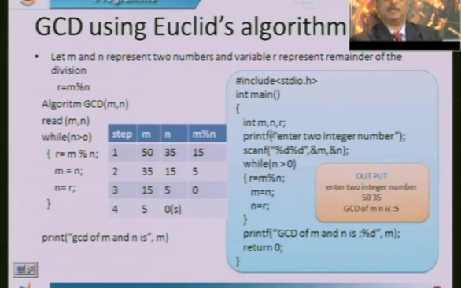In the programming statements, observe that the three variables m, n and r are declared as int. Printf "enter two integer numbers", then scanf with %d, ampersand m, ampersand n. While n is greater than 0, r equal to m mod n, which you get by using the modulus operator, then m equal to n, and n equal to r. Printf "GCD of m and n is %d" with the m value. So m keeps the result at the last iteration; m will hold the GCD of m and n. You print that variable, and return 0.